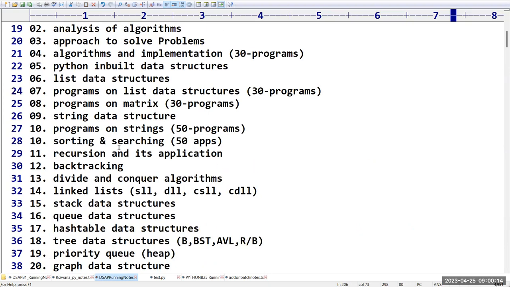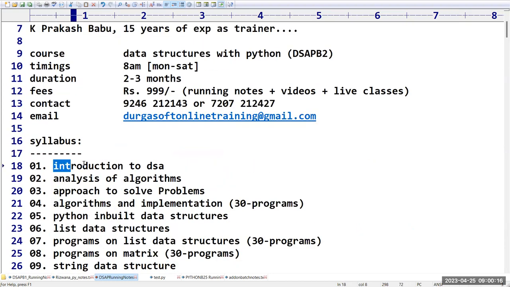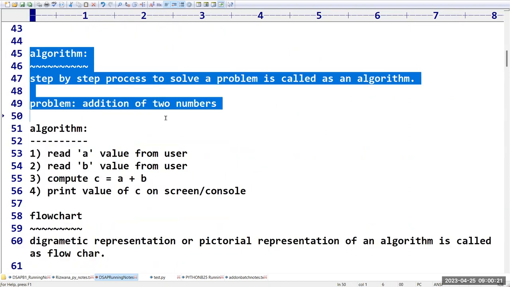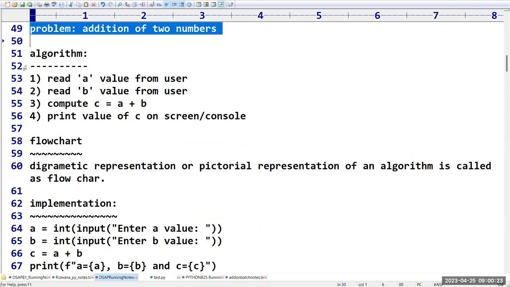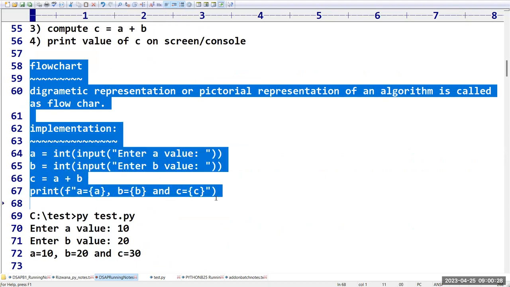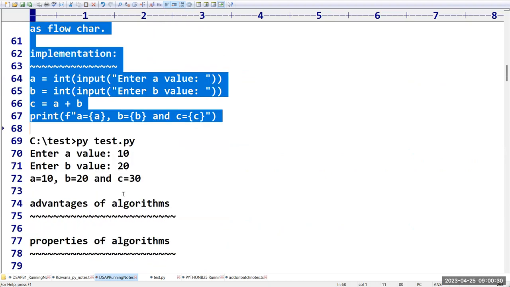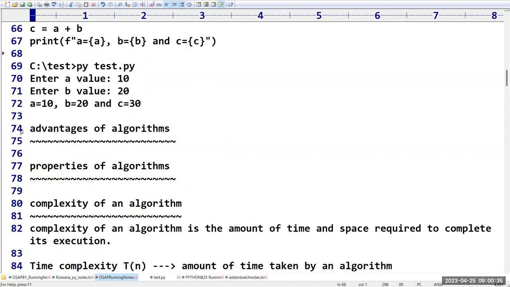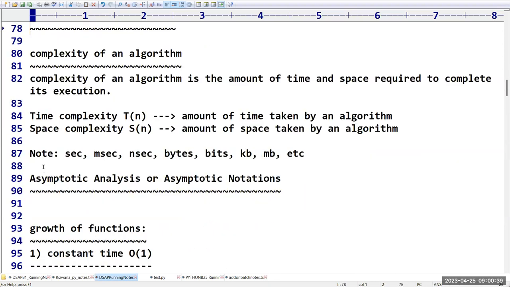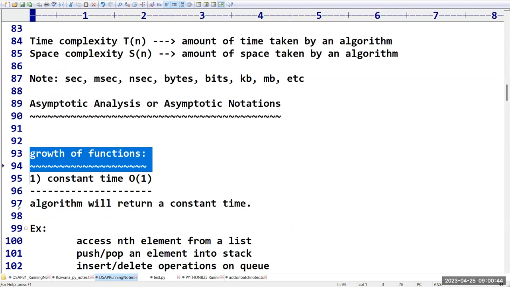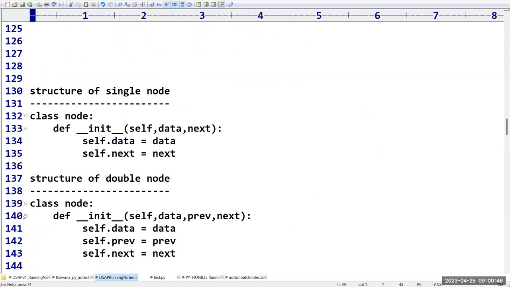From tomorrow, I will start our regular sessions. Introduction to data structures and algorithms: in this chapter, I already defined what is meant by algorithm, and we covered some examples, what is meant by flowchart, and the implementation of that flowchart also we have seen. Tomorrow we will discuss the advantages and applications, the properties like complexity measurements, asymptotic notations, and growth of functions, with some examples.